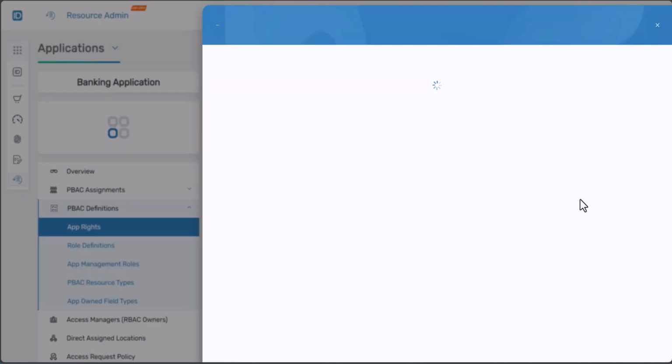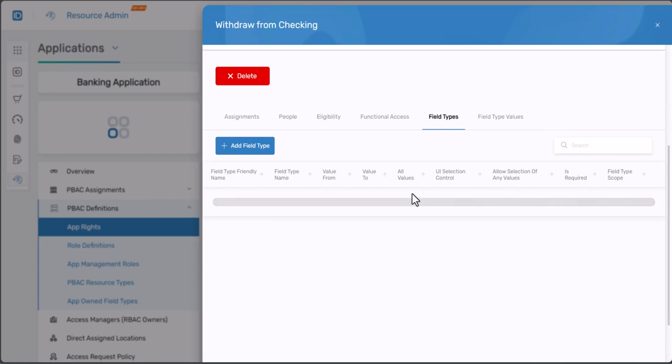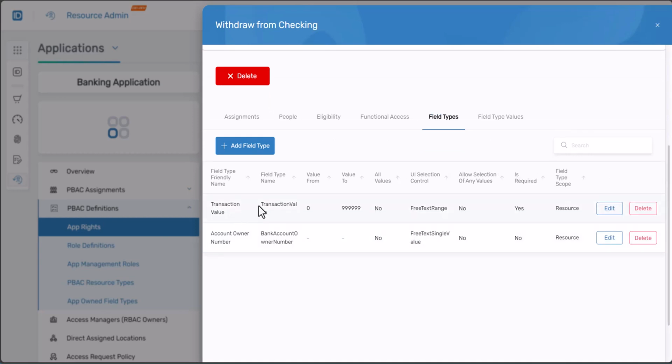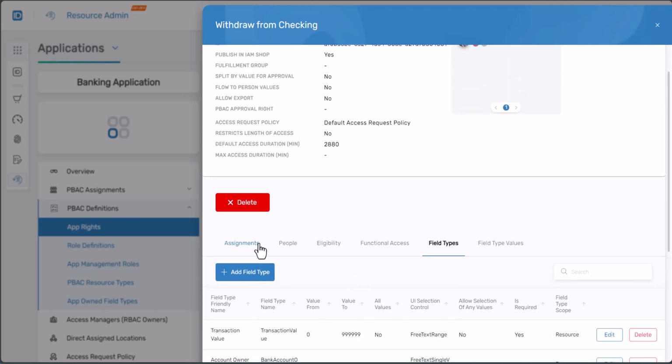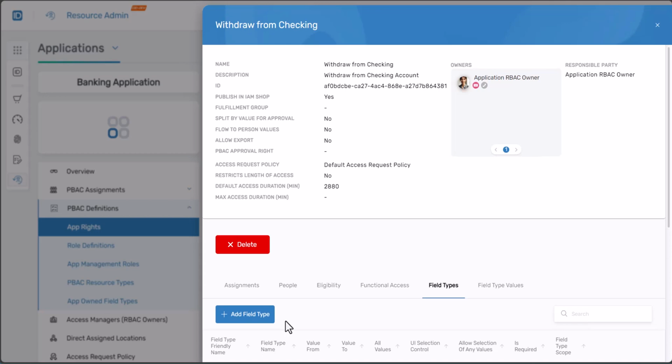use them. So for example, for the withdrawal from checking right, we've linked a couple of field types, transaction value and account number. So when you're requesting this or when you're being granted access, they might limit your transaction value, and they might say that you can only do it for your banking accounts, not for all the banking accounts, only those that have been associated with you. And we'll get into that association with you in another video. It's more person-relative assignment, where the access is going to look at your values, in this case your bank account numbers, and it's going to restrict it based upon that, not based upon specific values in the assignment.